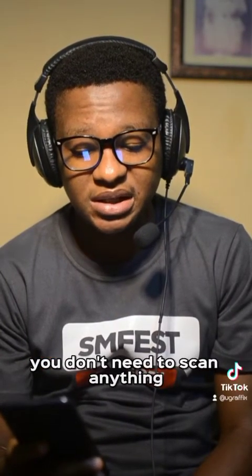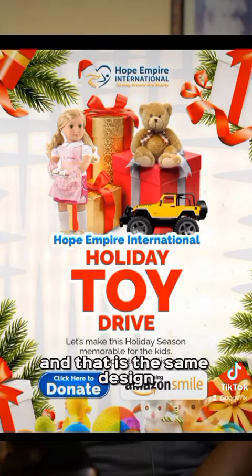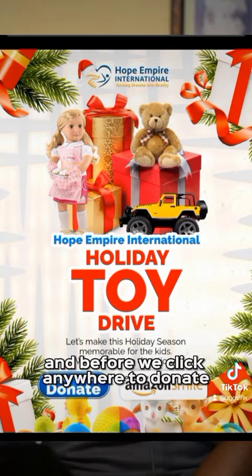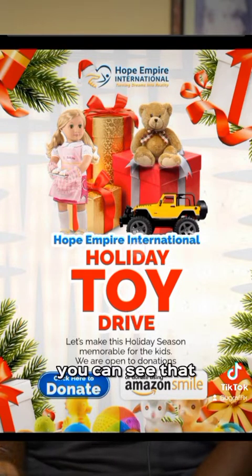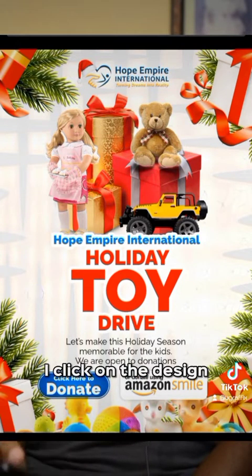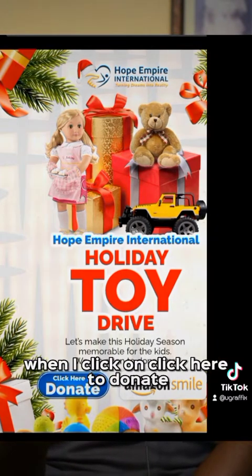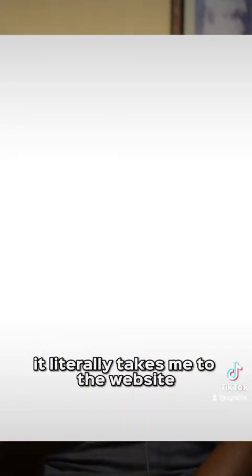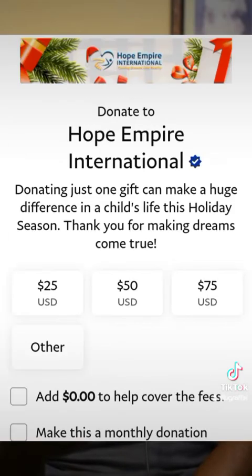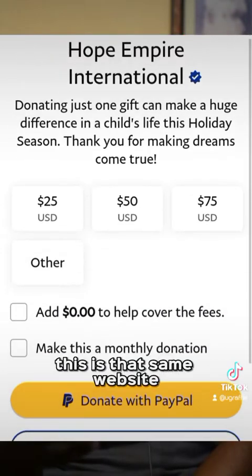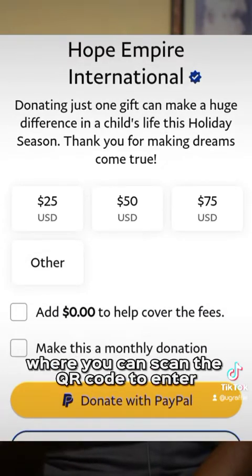You don't need to scan anything, and that is this same design, but here we have "click here to donate." Before we click anywhere to donate, you can see that wherever else I click on the design, it does not do anything. But when I click on "click here to donate," it literally takes me to the website, and you can donate any amount you want. So this is that same website where you can scan the QR code to enter.